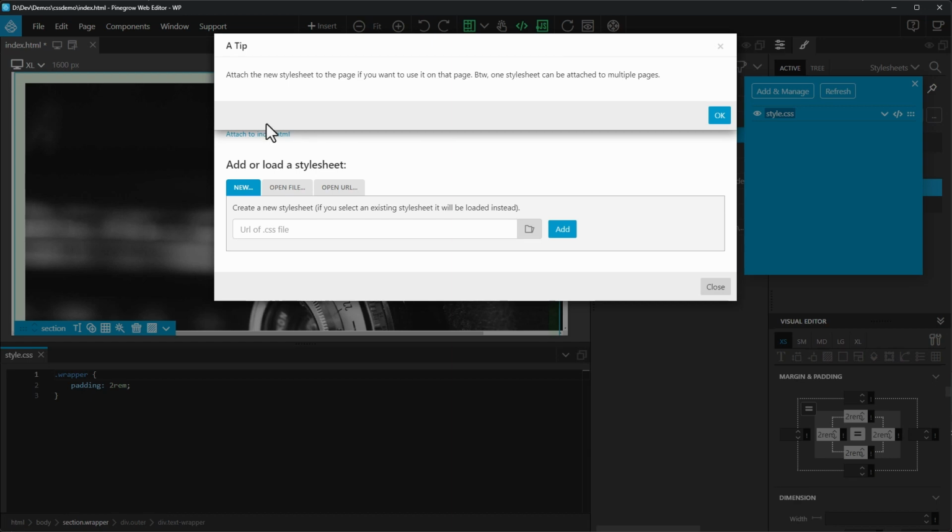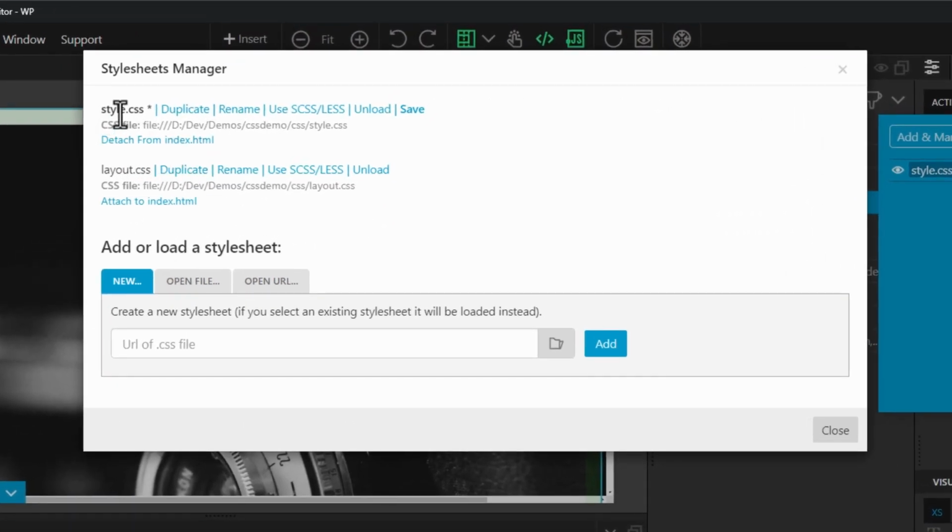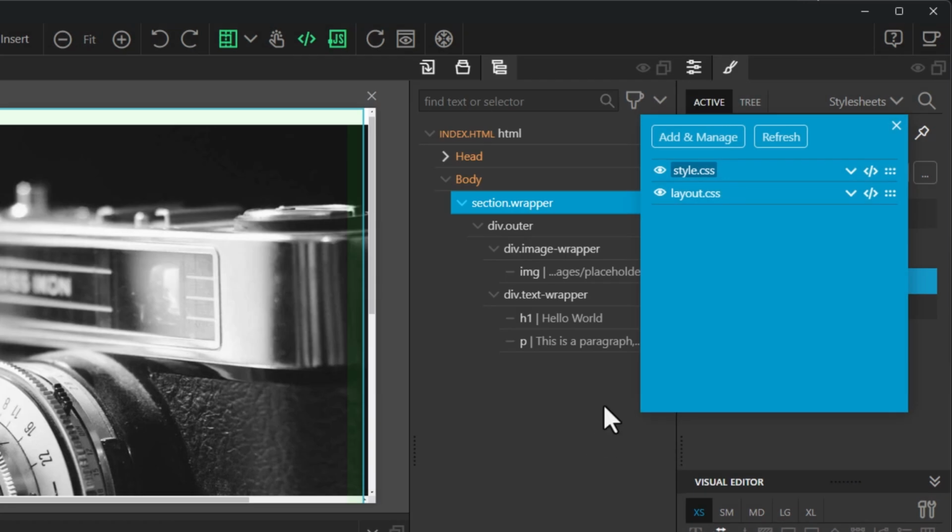And now that it's been added, I need to attach it to the page. Okay, so you can see that we have our style.css that's been added and attached. Now we have our layout.css that's been added but not attached yet. So here I'm going to just click the attach to index.html button, and we can close that. Now you can see that we have 2 different CSS files inside of our style sheet window.